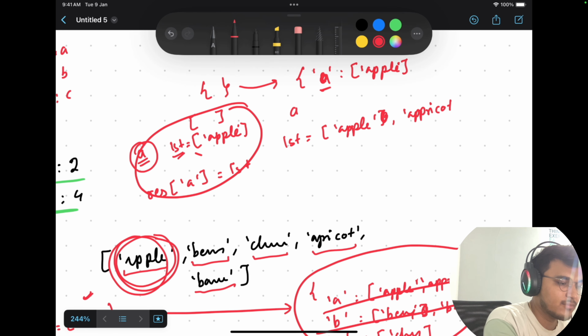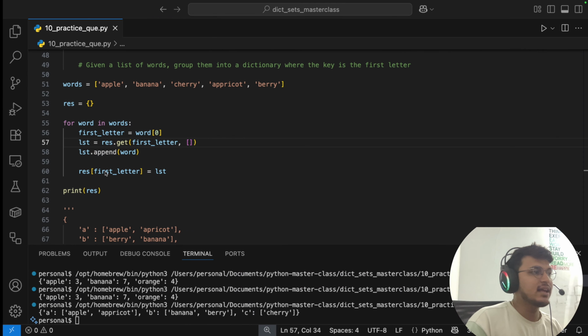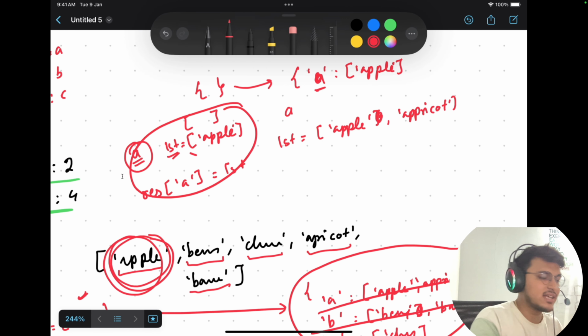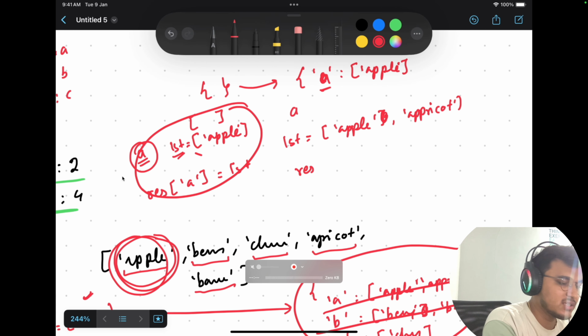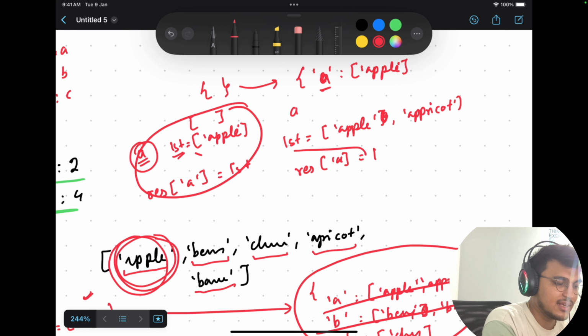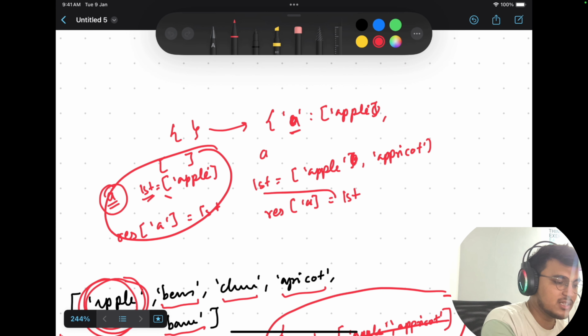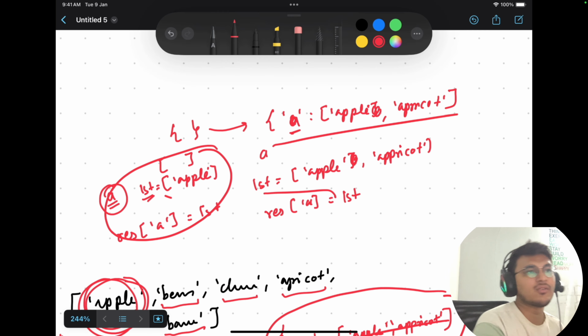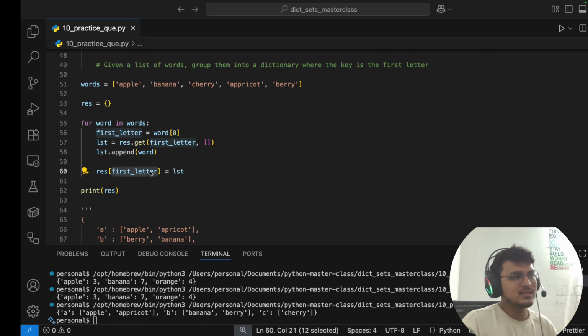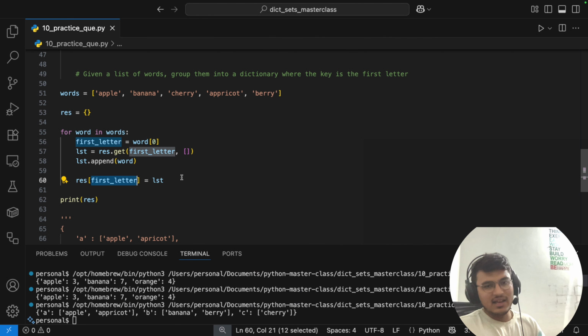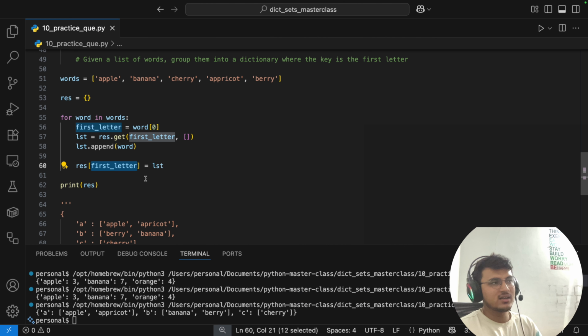Apricot. And now what will this line do? It will just store it. So res, what is the first letter? A is equals to this list, lst. And now this original list will grow, and it will also store apricot. I think this much explanation is enough. Please give it a try. Just have a try run and all. You will definitely understand.